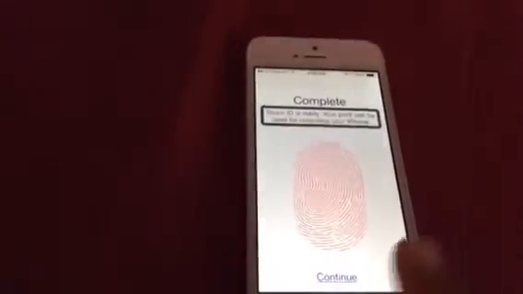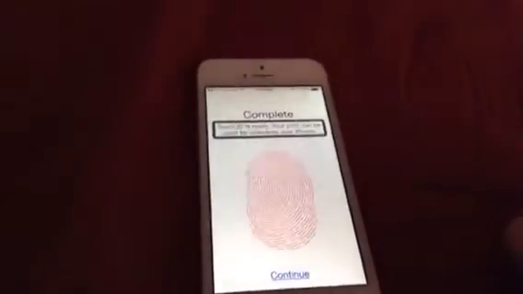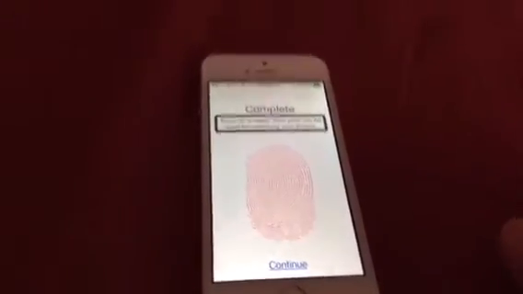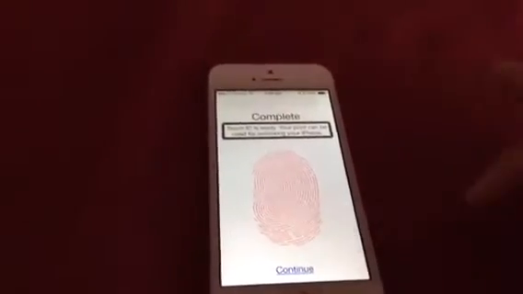Touch ID is ready. Your print can be used for unlocking your iPhone. A fingerprint, continue button. Awesome. So, Touch ID and passcode. I'm going to lock my phone. Screen lock. Let's go ahead and try unlocking it with my index finger.